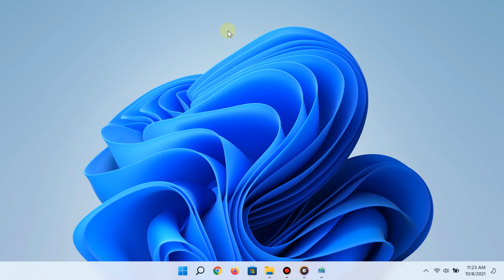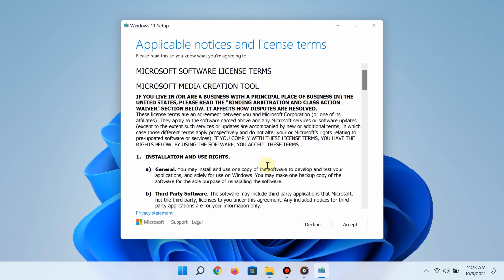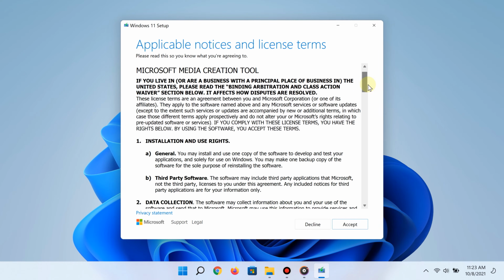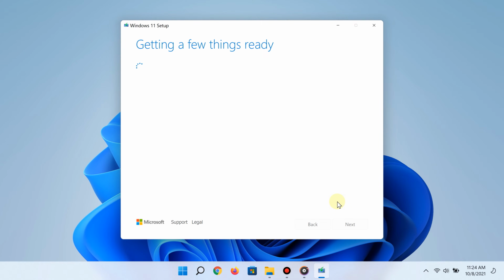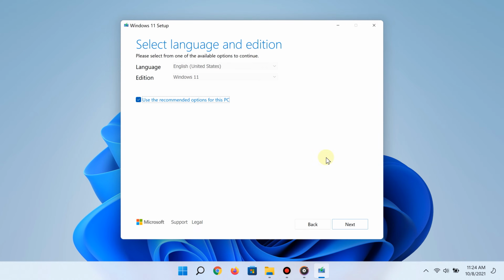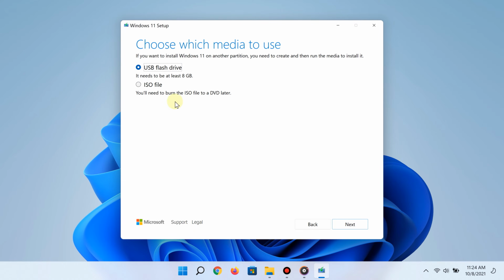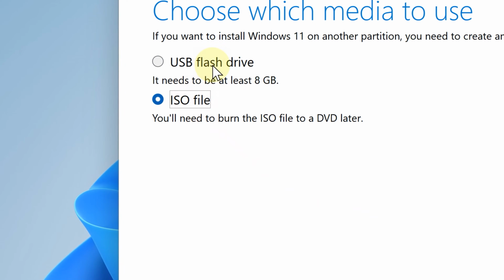Okay, great. So now at this point, the media creation tool will start running, and then it's going to ask you to read the license terms, and after doing so, go to the next page, and then it's going to ask you for the edition of Windows. By default, it's Windows 11, so you can go ahead and click next. And now there you go, this is what we've been looking for.